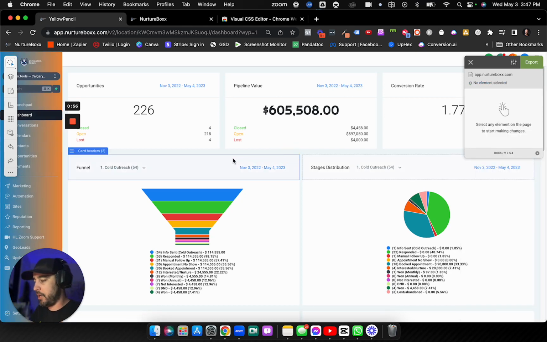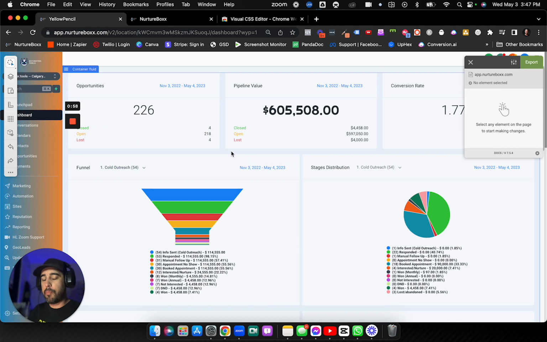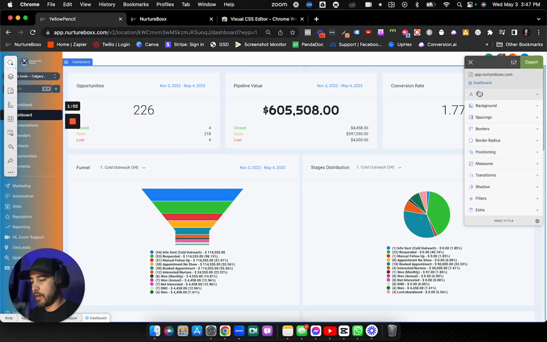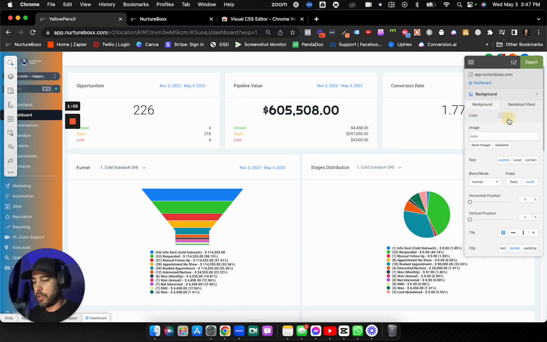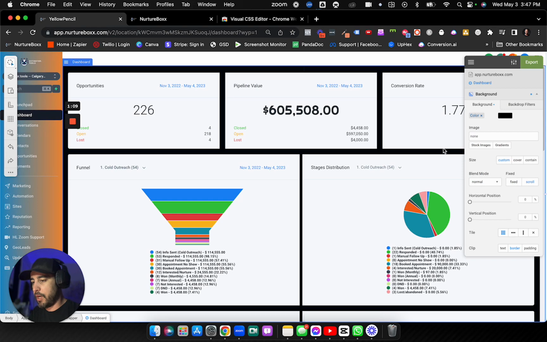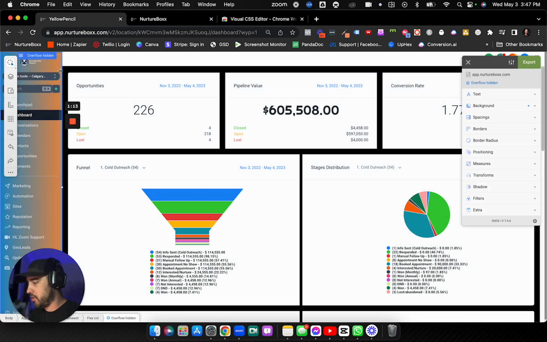Now, what you can do in here, you can select any part of your dashboard. So I'm just going to go with the dashboard background. Let's go and change the background color. I like black for everything, so let's go with black. And then you can click on anything else. So let's go over here. Let's choose the background for here.